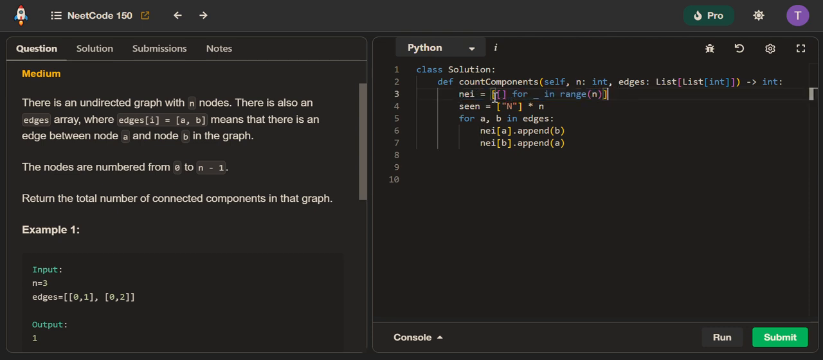And at each index, we know that the index itself is going to represent the node. And for that particular node, we're going to store its neighbors. So now we have pretty much all our variables completed. We can create the depth first search function, in which we're going to pass a node.